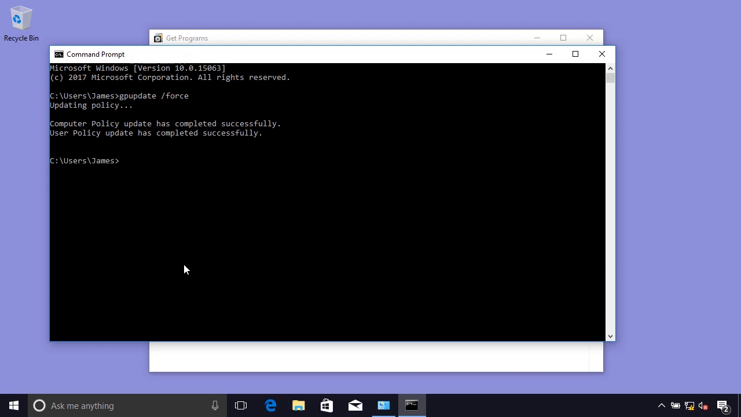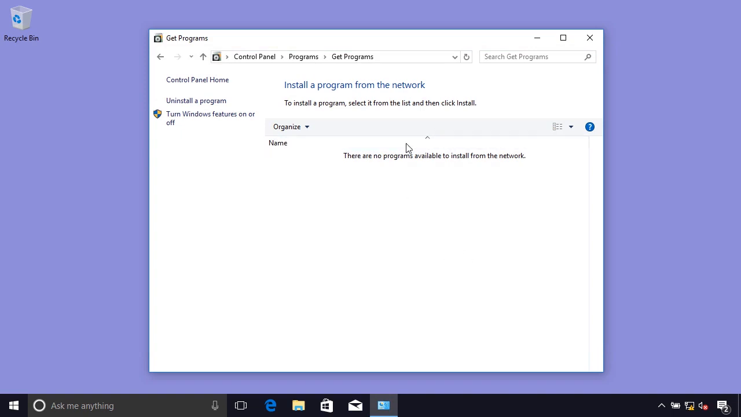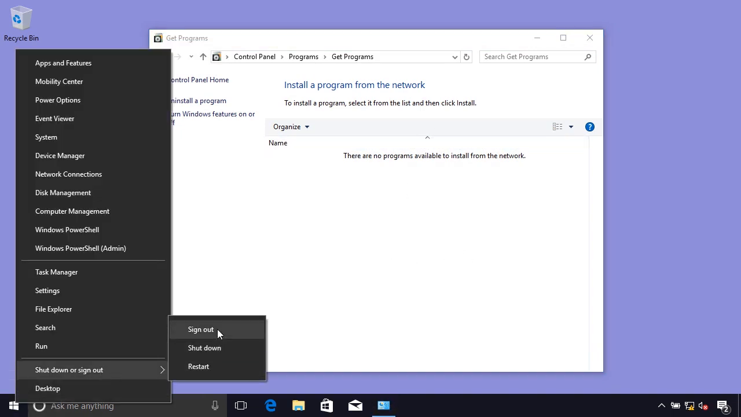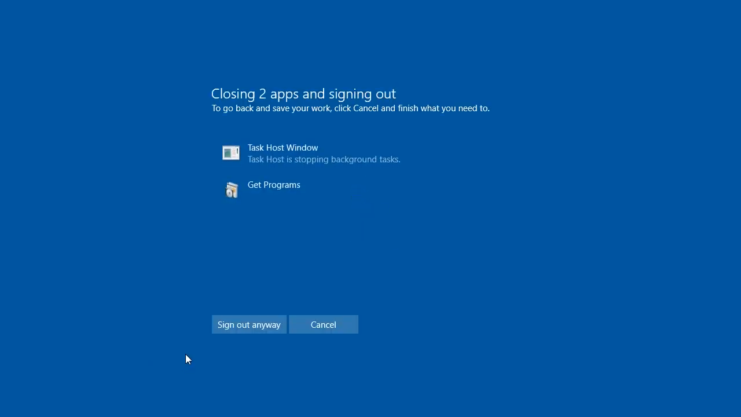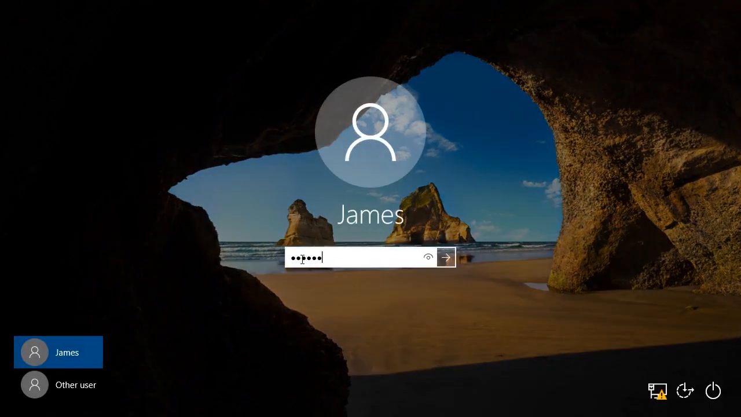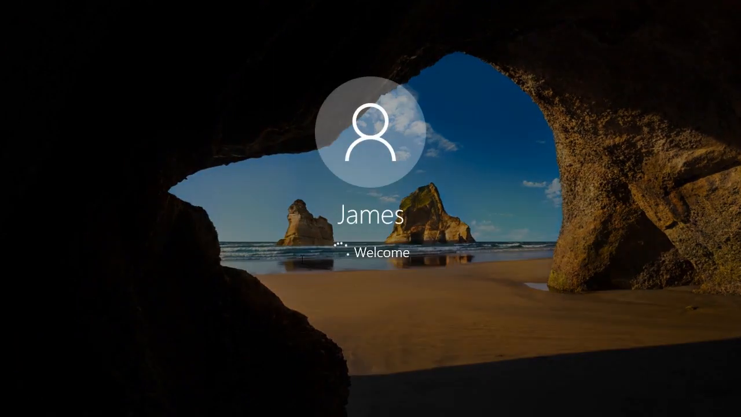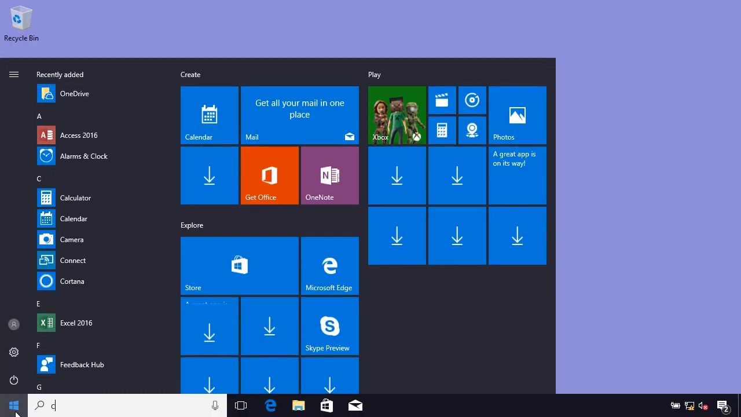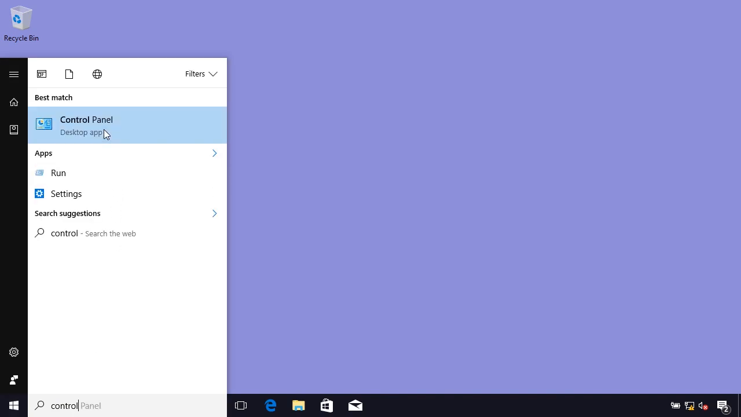So it's refreshing the user policy. It says that it's done that now. Wouldn't necessarily expect to see anything here just yet, so we're going to sign out and then sign back in again. So enter the password, James signs in. Now, group policy can be slightly fickle sometimes, but let's see if it's refreshed itself.